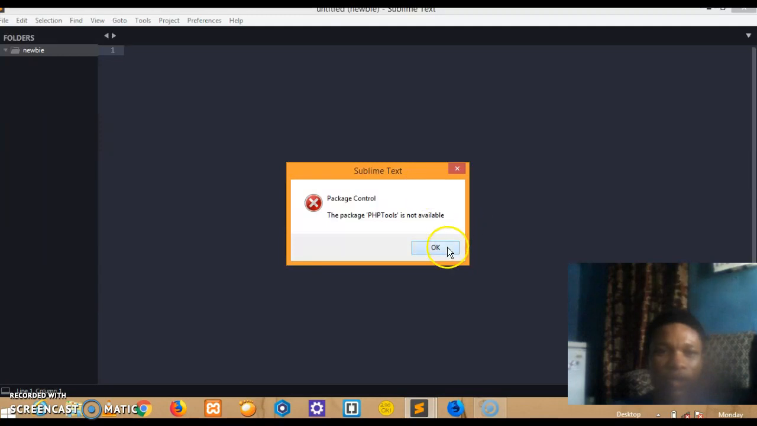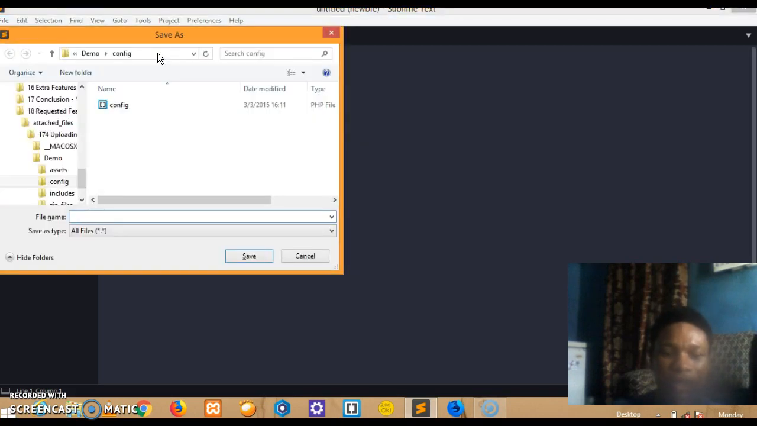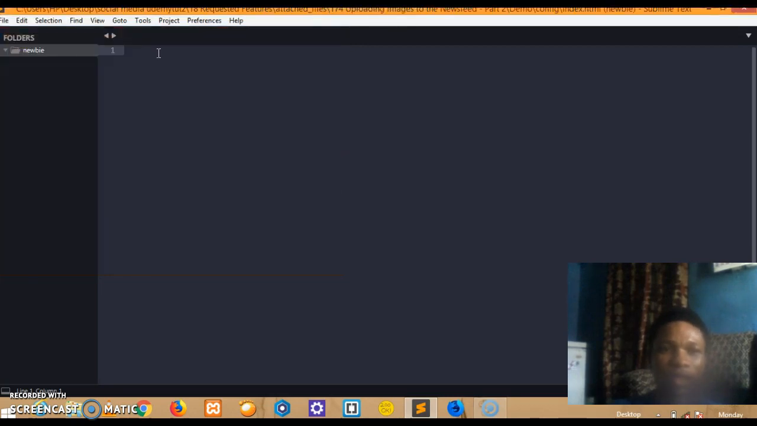This new file, I will call this new file what? Let me call it index.html. That is it, index.html now, because actually I'm a PHP coder, but I'm doing this for the newbie.